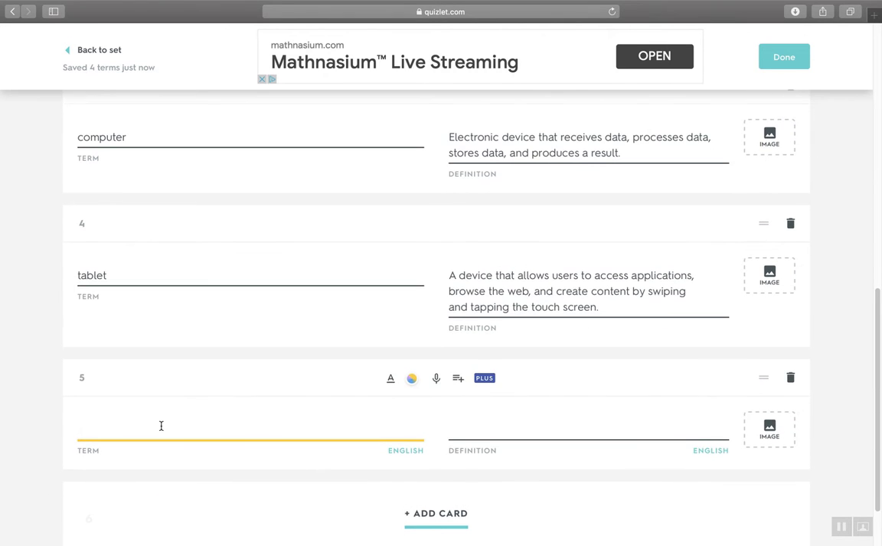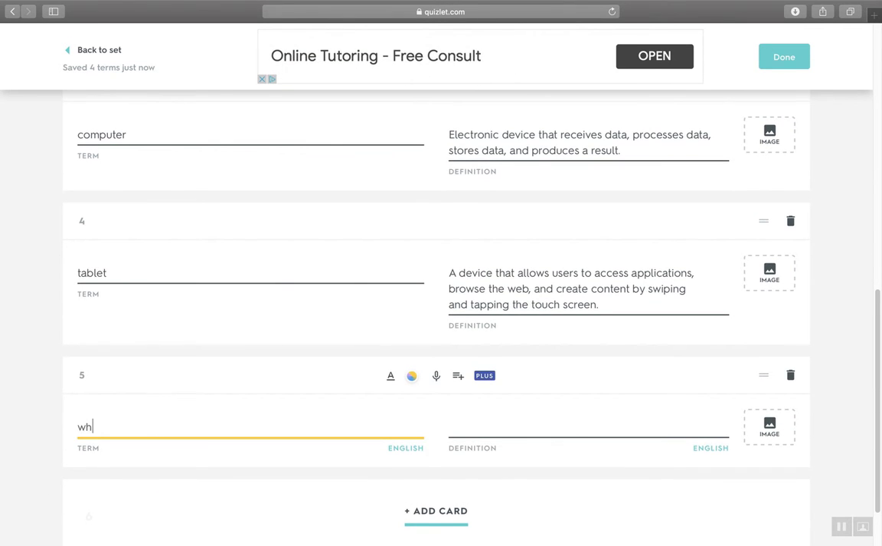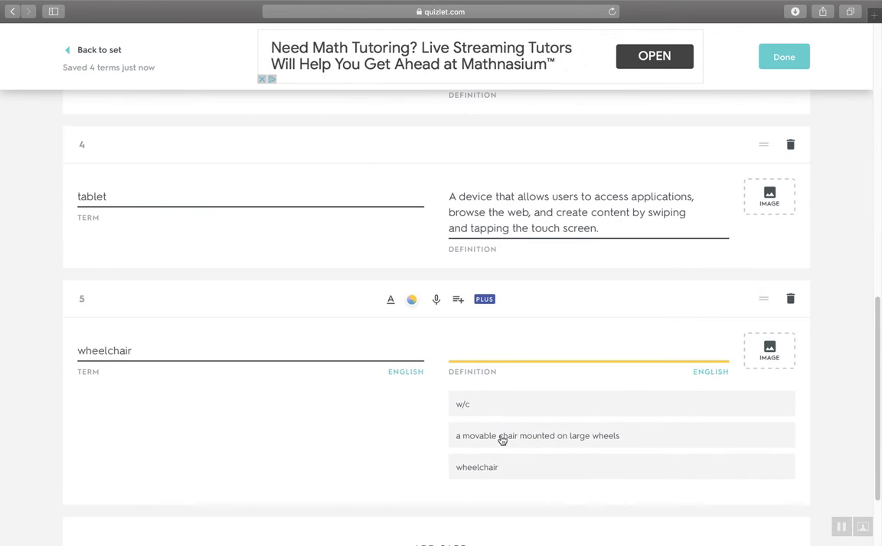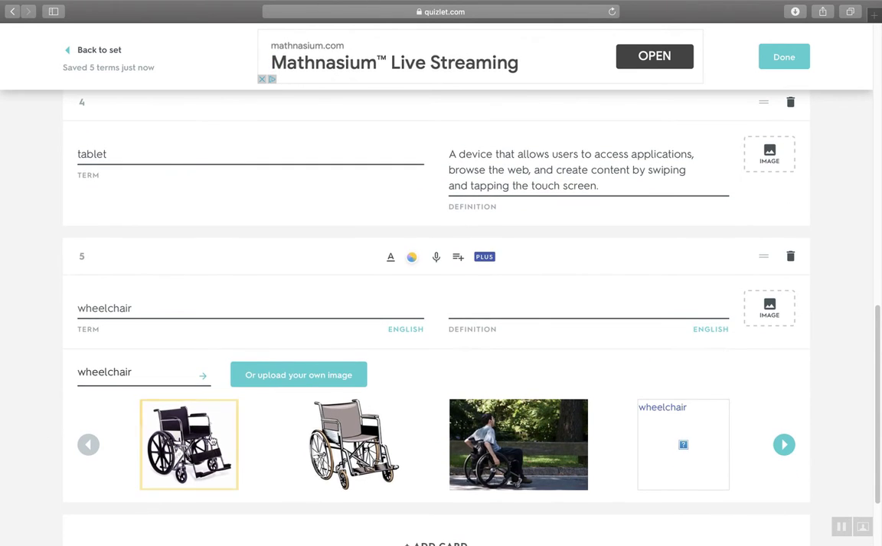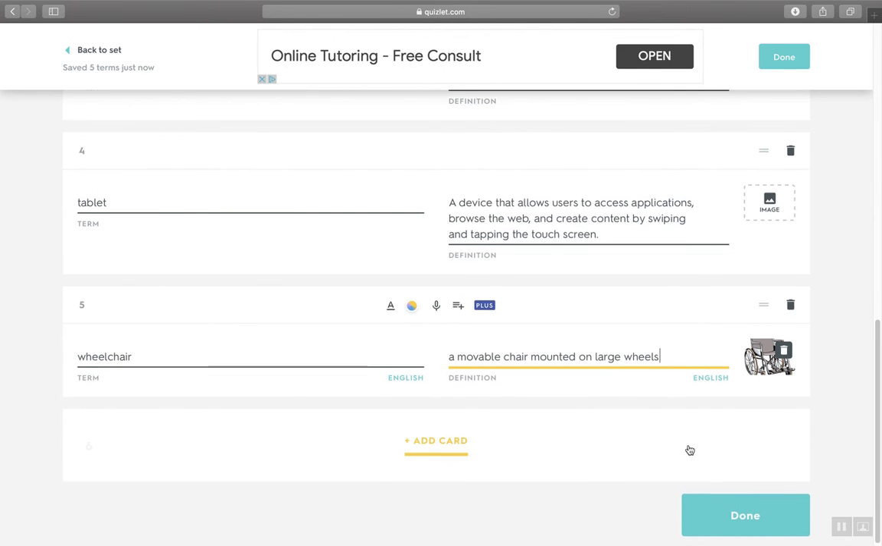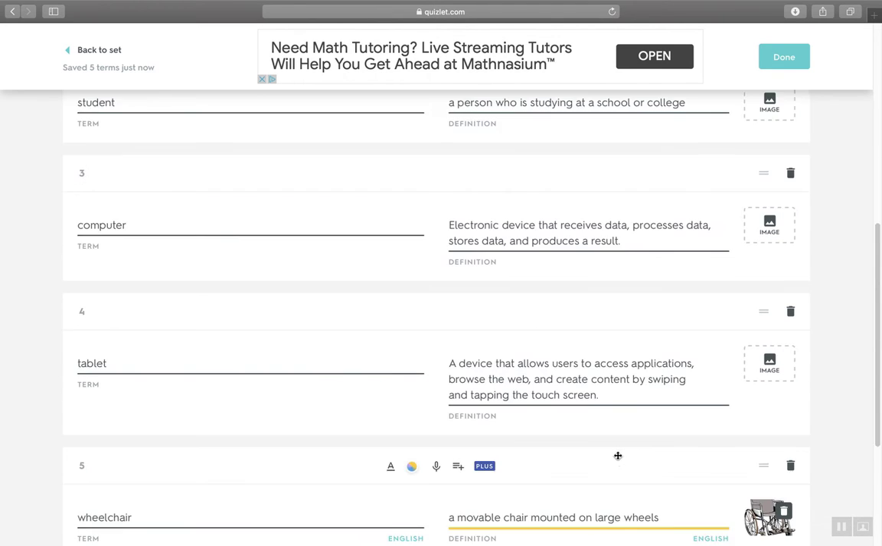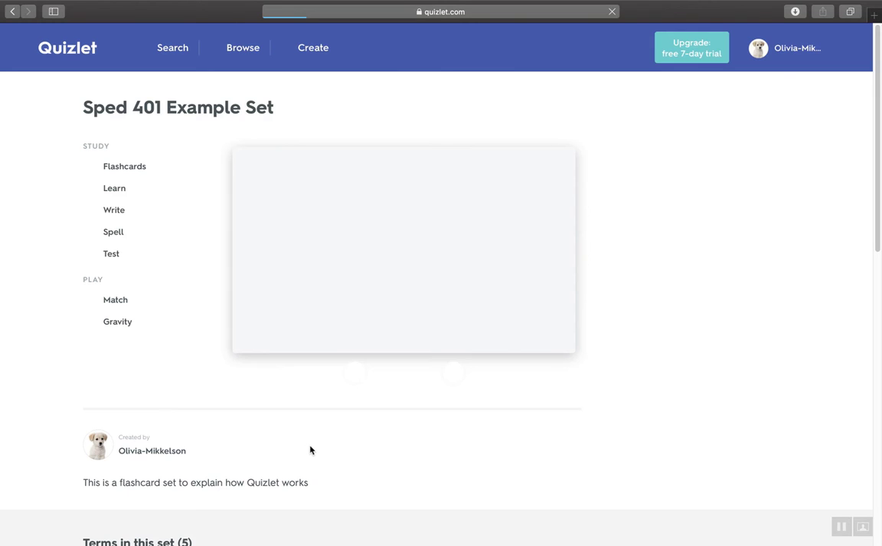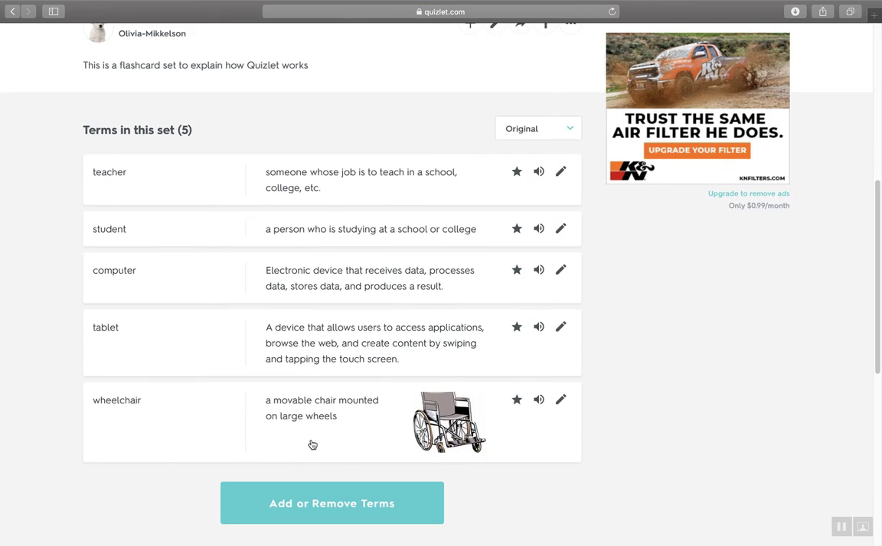So now I'm going to show you another way to do this. Let's do wheelchair. For maybe some students who like the visual aid, or I know I like sometimes seeing things visually, you can add images. They actually give you images through Quizlet, or you could upload your own. But for this case, I think I'm just going to use this one right here, and then I'm going to use this definition. So now that we have 5 words, I think that's good enough for an example, one with a picture. We can see that we have a done button right down here. So we'll click done and it will save our set, and then we have all 5 words.